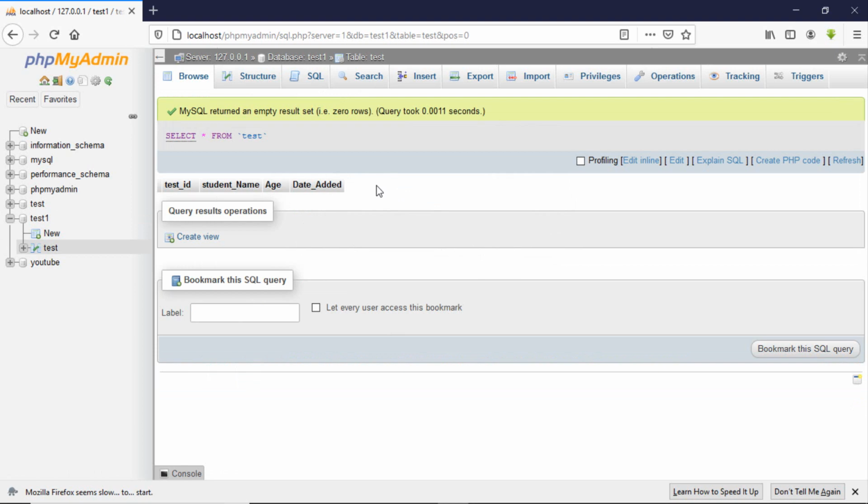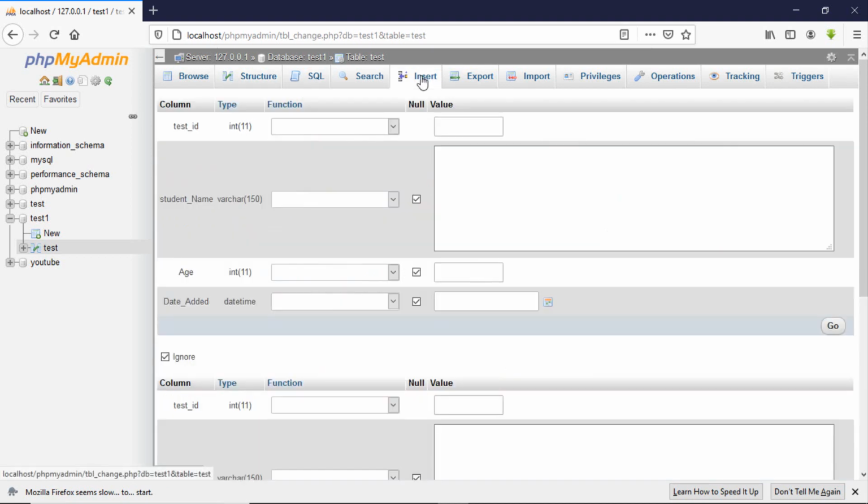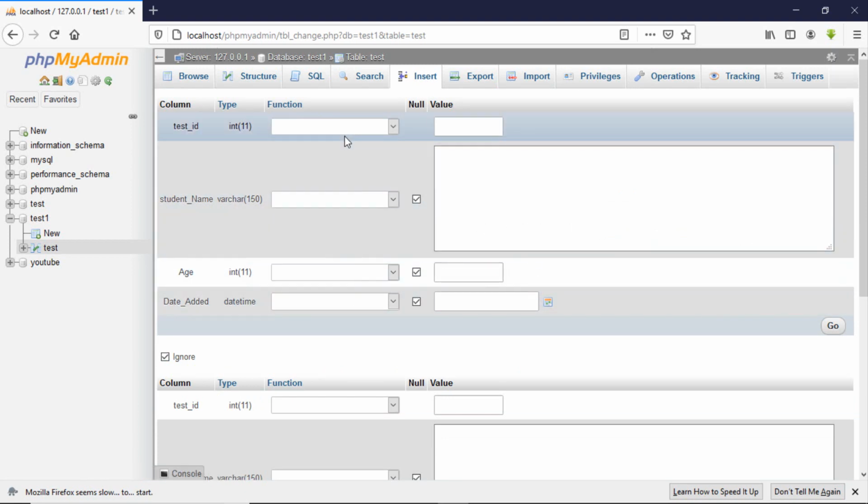And it will take you here. You click here, and you see the structure of your table, how it is structured. You can see we have the ID first, student name, age, and the date we added him or her. So if you want to insert data, we can use the interface by clicking here, insert. It opens here.